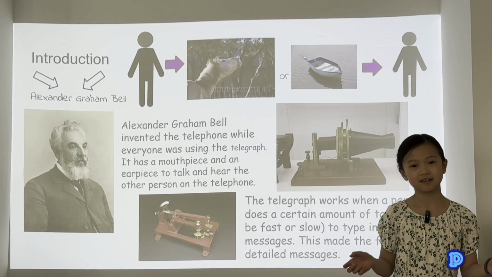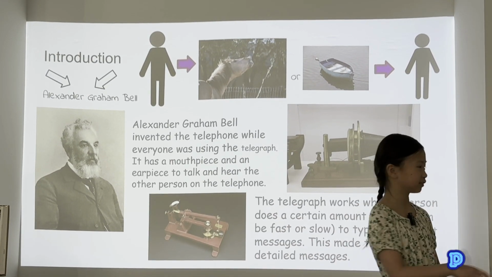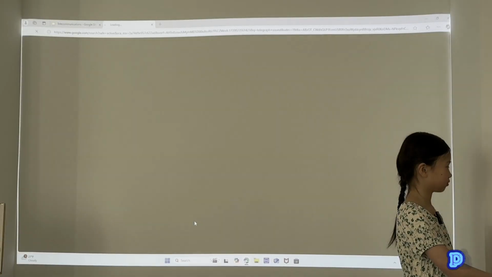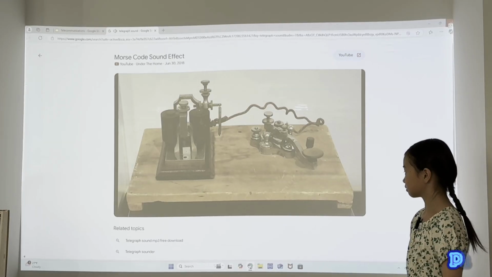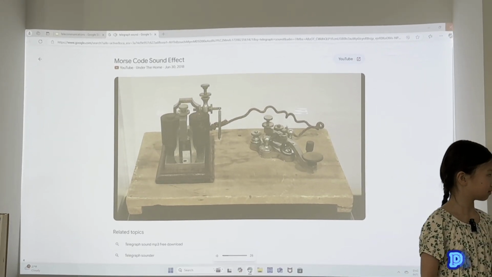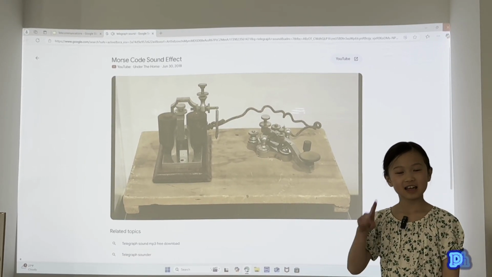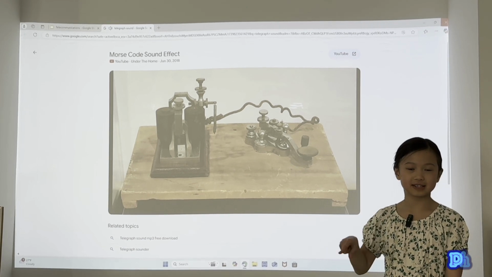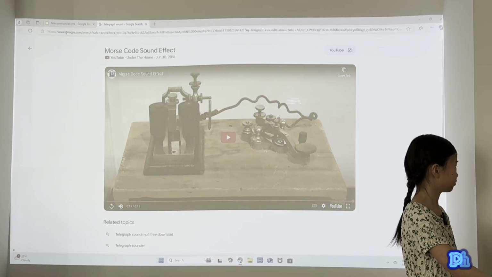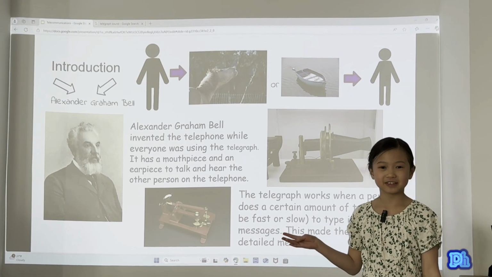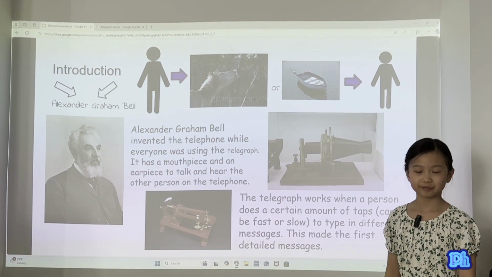I'm going to show you a video of what it sounds like to press and do the Morse code on the telegraph. Even though this sound is really annoying, you have to do a series and number of clicks to do each one. That's what the telegraph sounds like and what we needed to do when we had to communicate with other people.